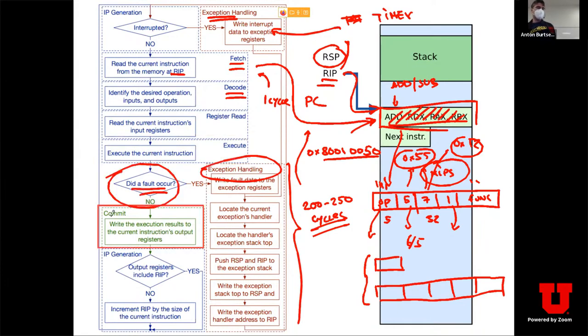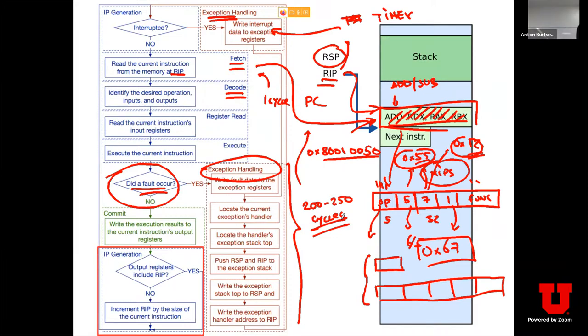At this point, you say, look, I can commit the result, so this addition of 55 plus 12 into register 1, right? Whatever this value is, 67, 0x67, will be written back into the register. And it can happen that this instruction itself changes the instruction pointer. Maybe it was a jump or a function invocation call instruction, right?